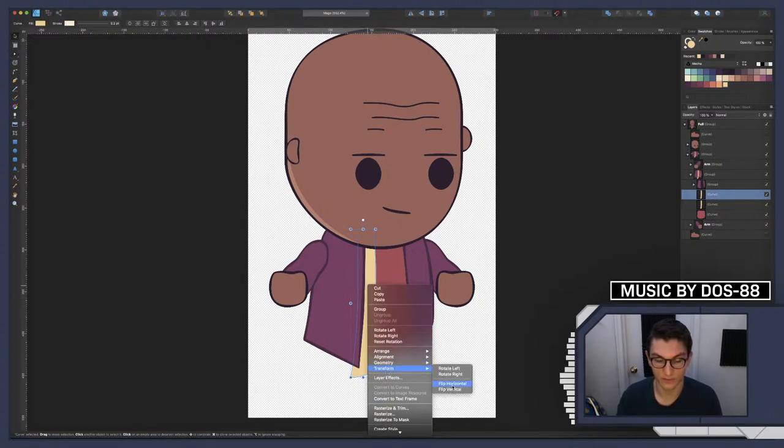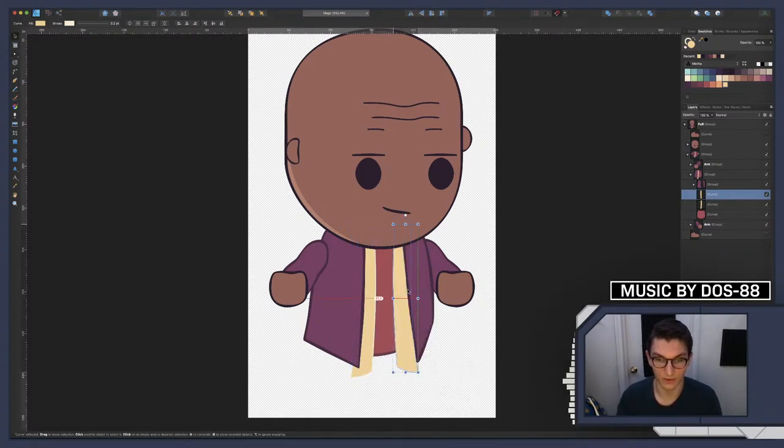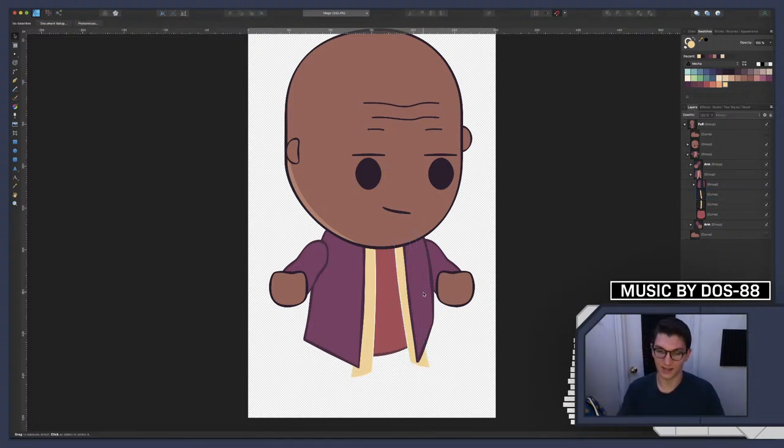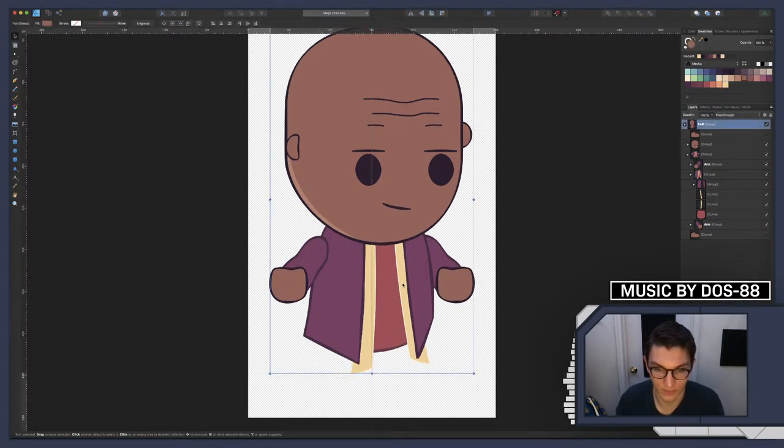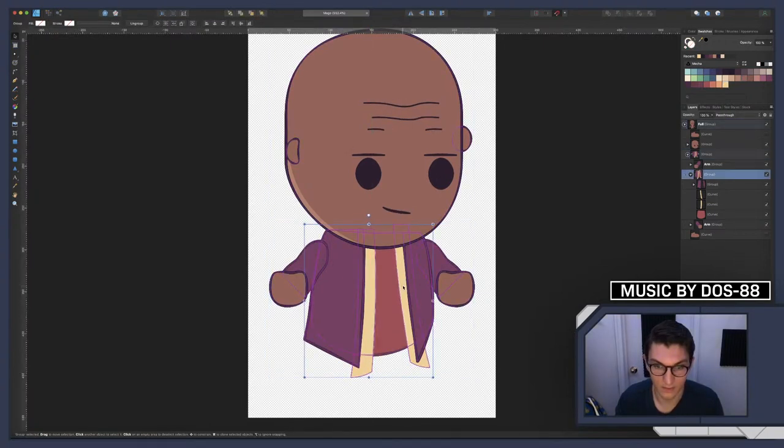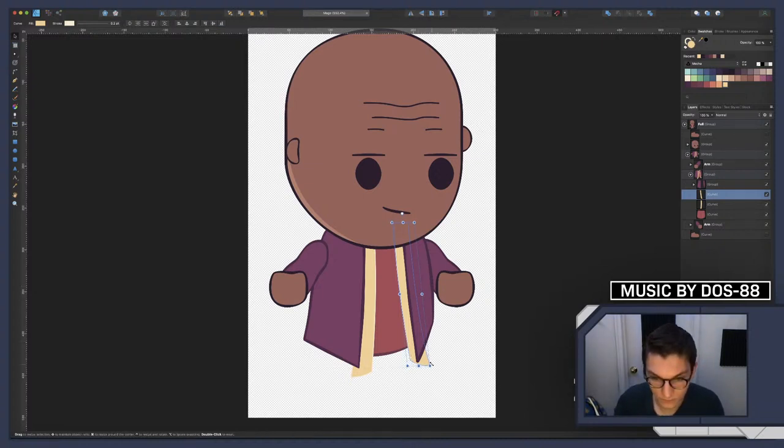transform, flip horizontal, then we'll move it over here, and then I'll adjust it like this, make it a little bit smaller, because the idea is that this is supposedly coming from a little farther back, so we'll maybe move it up a little bit. I think I need to do a little bit of that. And bring this a little further up like that.